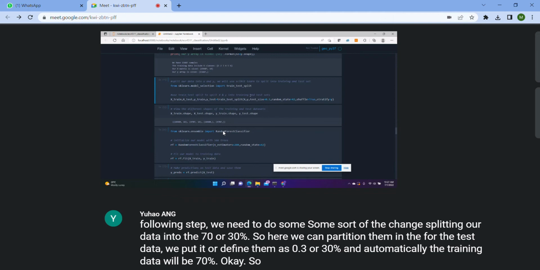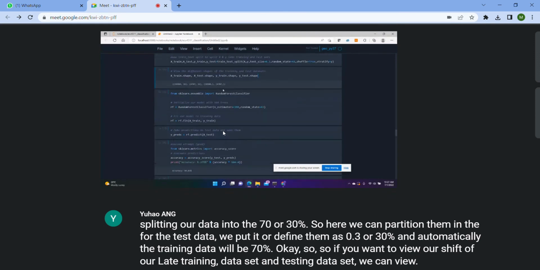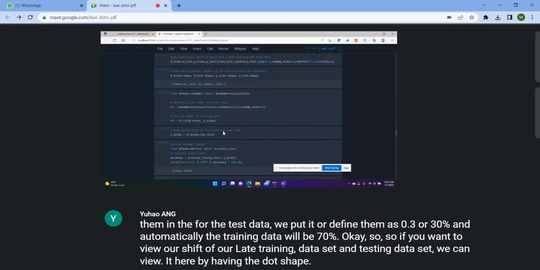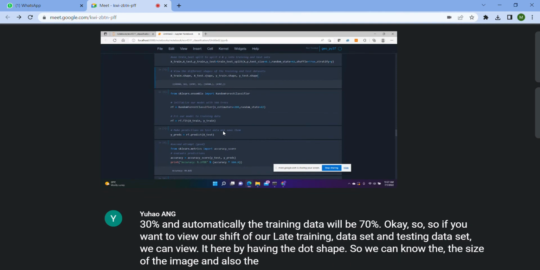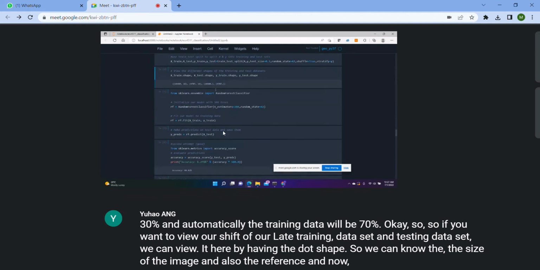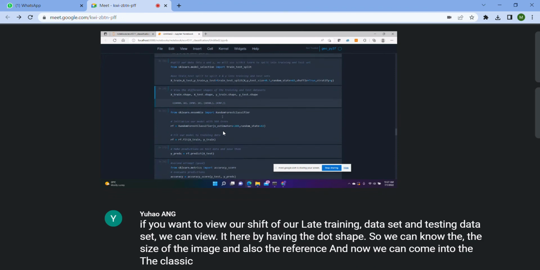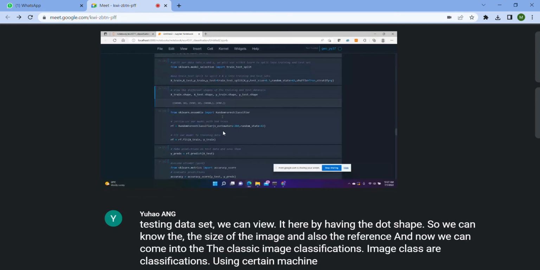If you want to view the shapes of our training data set and testing data set, we can view it here by using dot shape, so we can know the size of the image and also the reference. And now we can come to the image classifications, using certain machine learning algorithms.